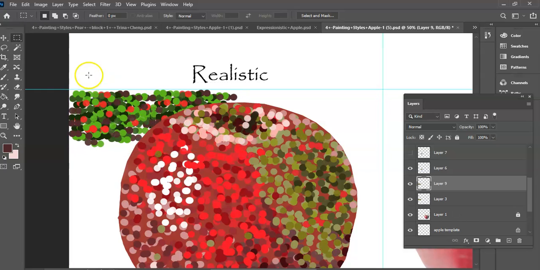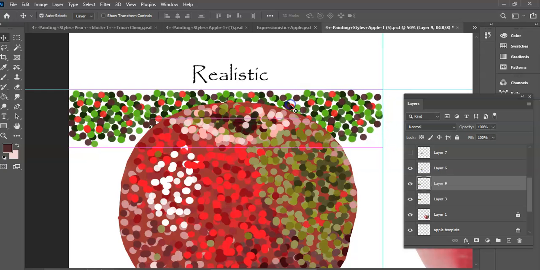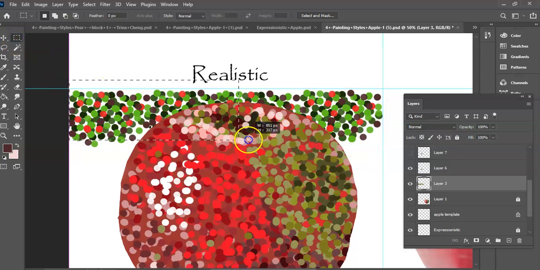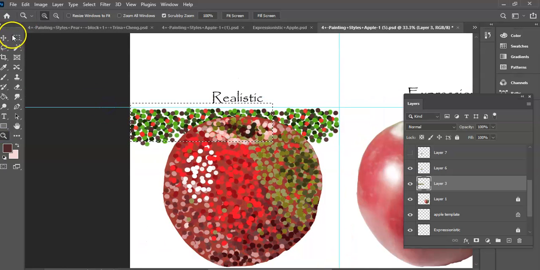Control C, Control V, and move this one over. Yeah, there we go. Now I'm getting the square filled. Now I can merge that one down, which is Control E. Take that area. Let me back up here so I can do that a little bit easier. There we go. And take that whole area.